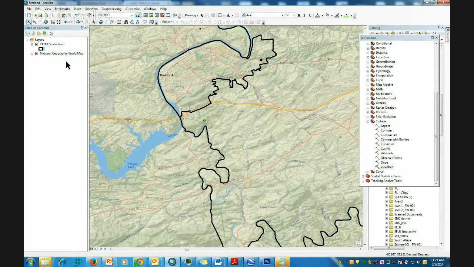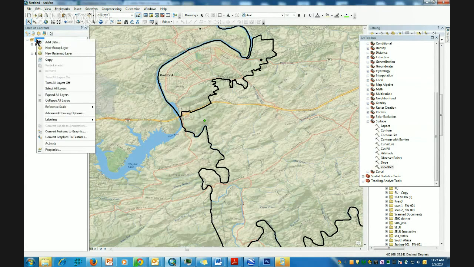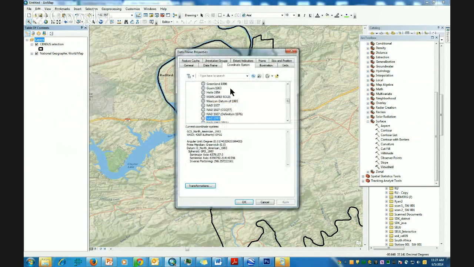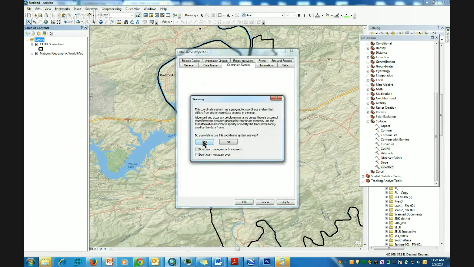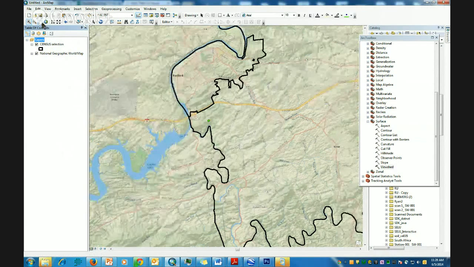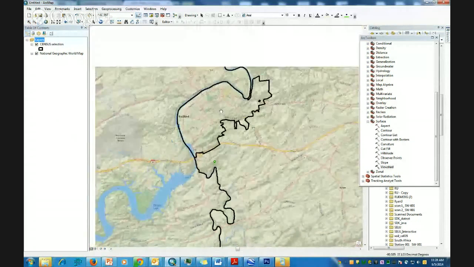So before I do this, I'm going to set my data frame here, because I know that I want to be in UTM, and I'll explain why in a minute. So I want you to reset your data frame properties to UTM. So right click on data frame and go to properties, and we can see right here we're in a geographic coordinate system, but we want to be in projected and UTM, and we're in NAD 83 zone 17 north. And you'll notice that the map is going to give us a warning, but that's okay. And then the map just kind of readjusted. Okay, great.